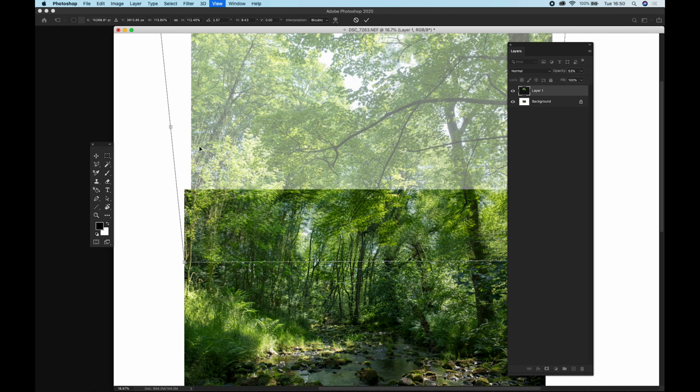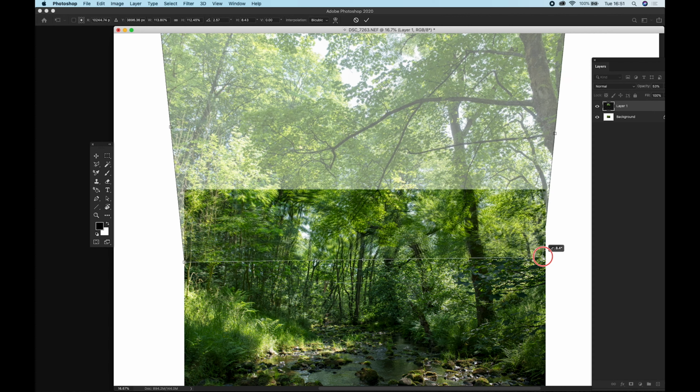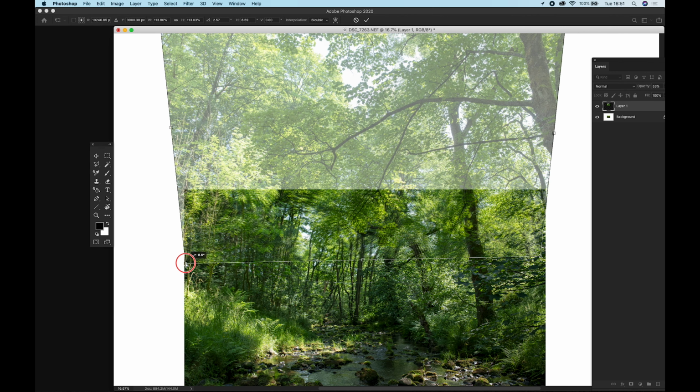Now I'm just going to zoom in a little bit closer still and get my layer palette out of the way for a second. What we're trying to do is not get all of this 20% overlap area to line up perfectly from both images. So top to bottom it lines up.